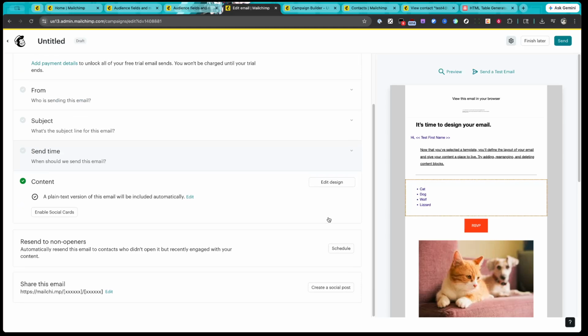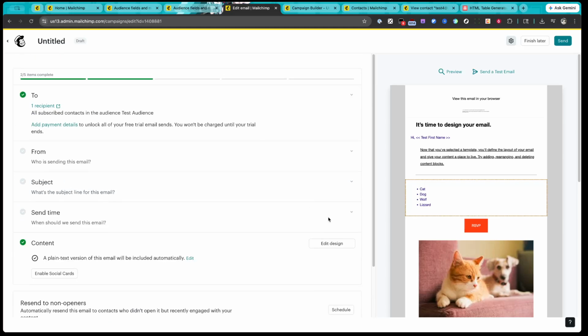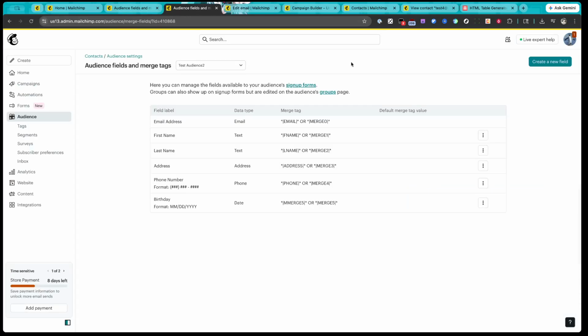For even more personalization ideas, consider reviewing Mailchimp's Merge Tag Cheat Sheet. This resource is packed with additional options to help you tailor your campaigns even further. Once you're happy with your email, save and finalize your campaign, and you're ready to send it off to your audience.